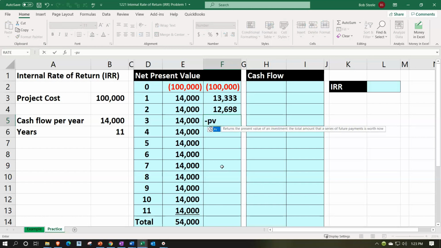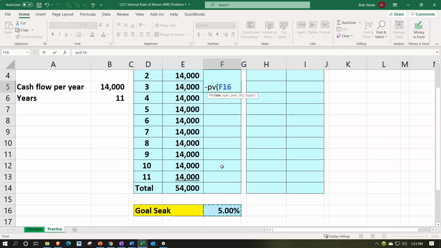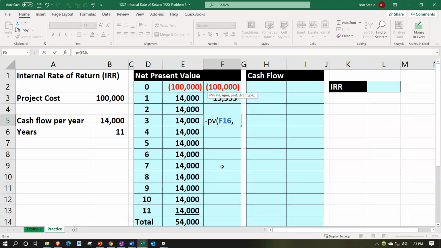Negative present value, let's do it again. Because it's good times to do it again, because it's fun. Comma, number of periods is going to be 3 years out this time. Comma, comma, because we don't have a payment, but future value, not an annuity, 14,000, bringing it back.